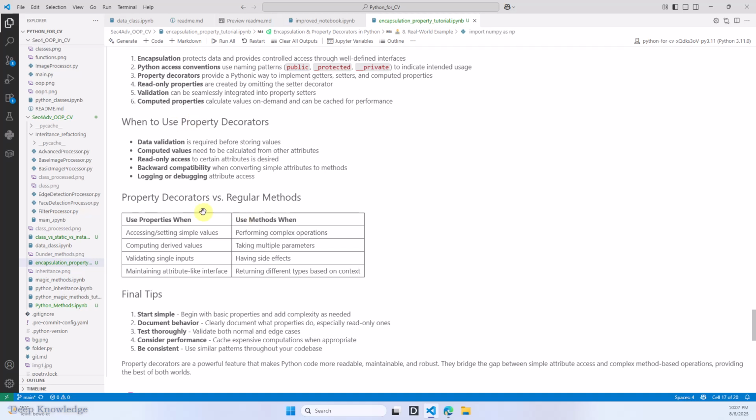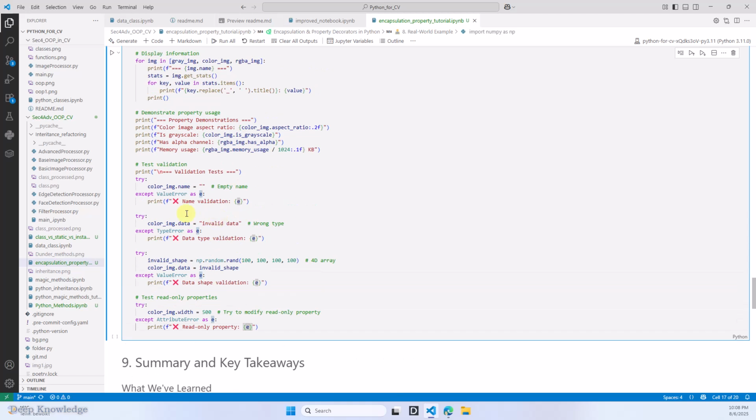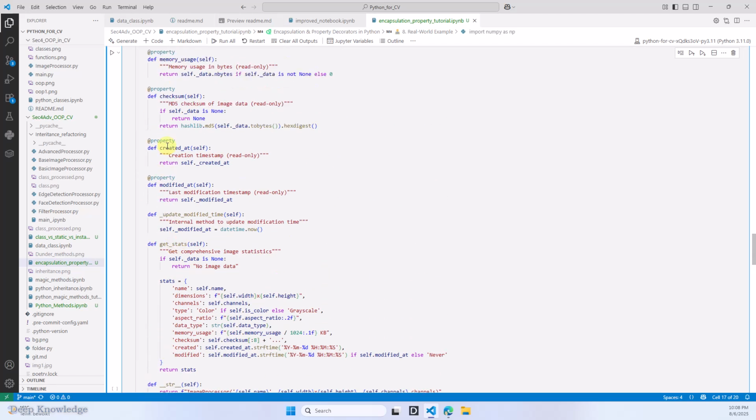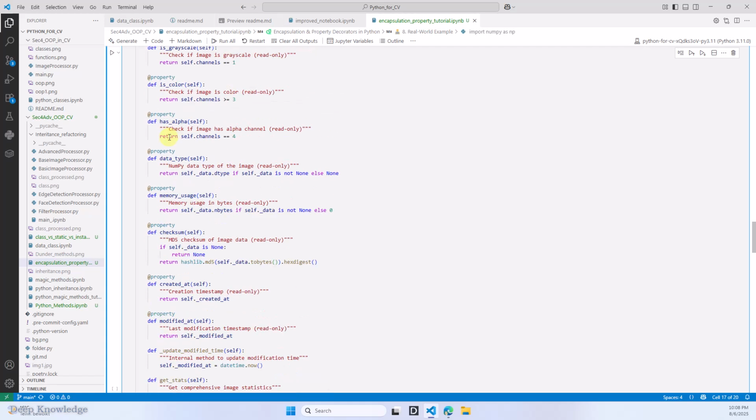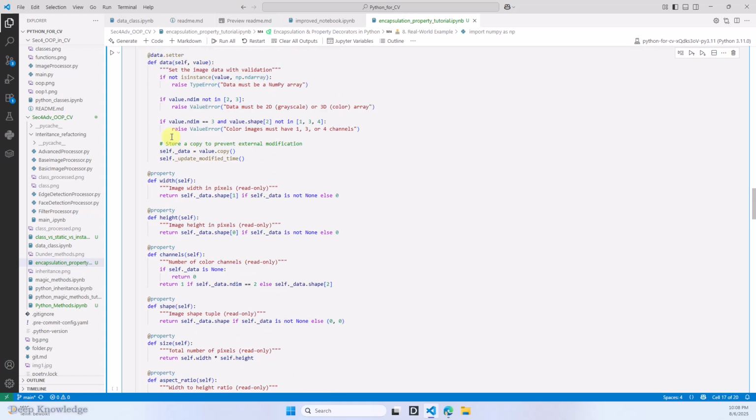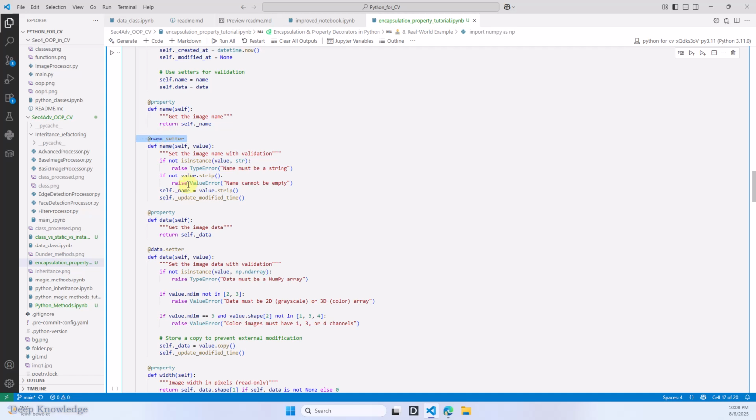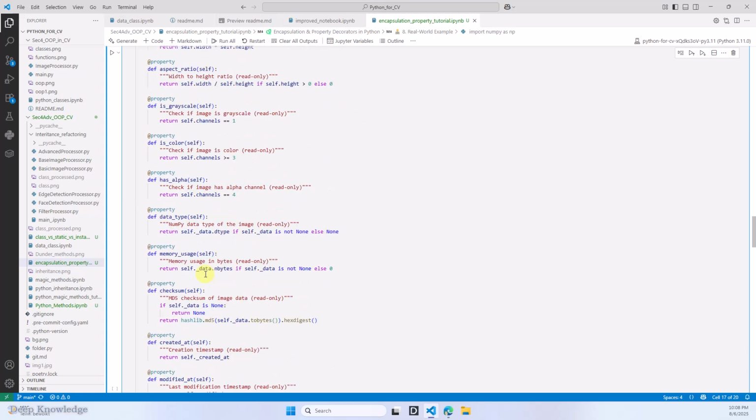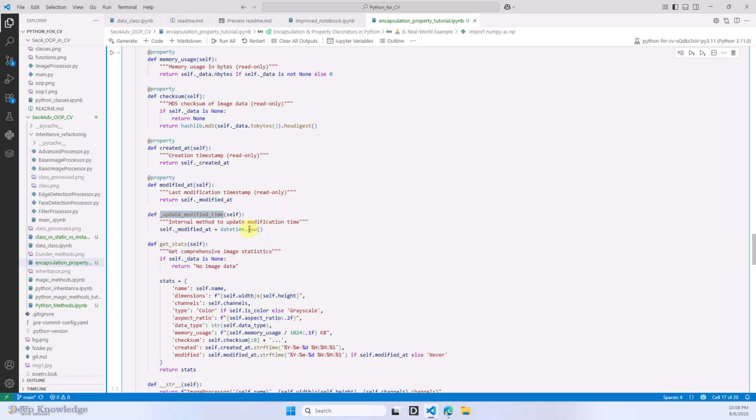And when to use this one here, property decorator versus regular method. Property decorators access and set simple values, while methods perform complex operations. For example, here we have set and get name. If you change the name, you have to change the time, and it will call this function to give you the current date time.